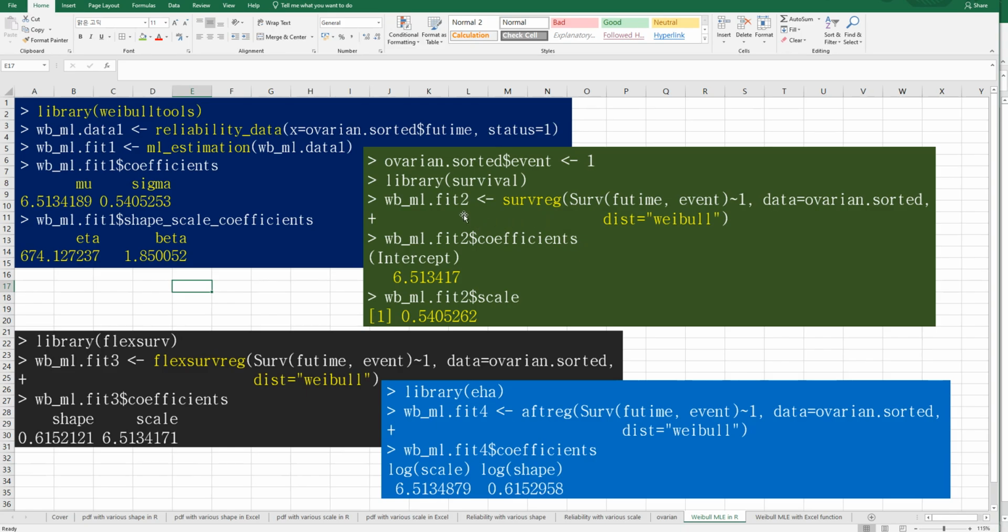All right. In survival library, you also can get intercept and scale by using survreg function while specifying dist as Weibull. Then it provides intercept and scale. The intercept is same as mu, and scale is same as sigma. And also again, weibulltools provides eta and beta.